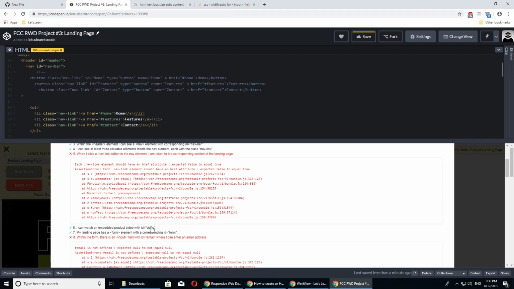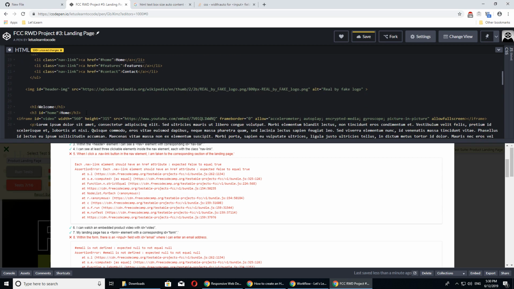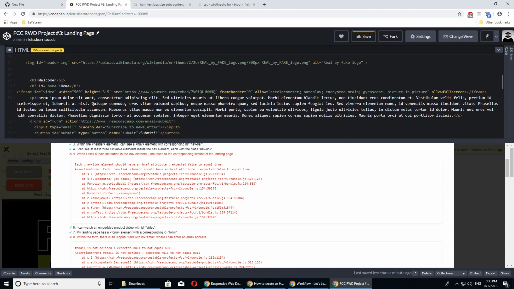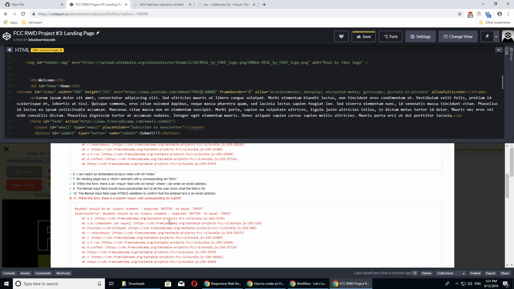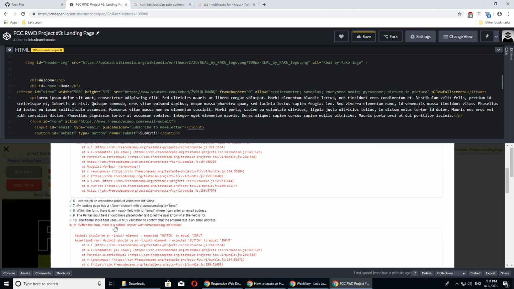I can watch an embedded video. My landing page has a form. Within the form, there's an input field with ID is equal to email. Right, so that's missing. ID is equal to email, and type is equal to email. So that should be 8 now. Oh, 10, yeah. Within the form, there is a submit input with corresponding ID submit.